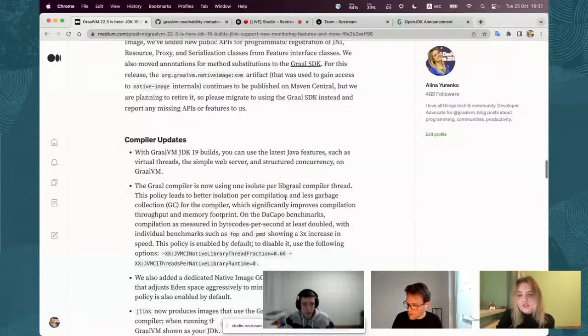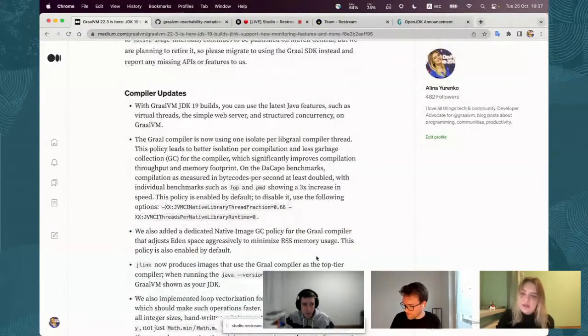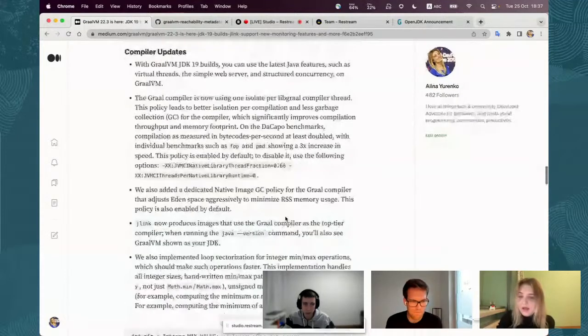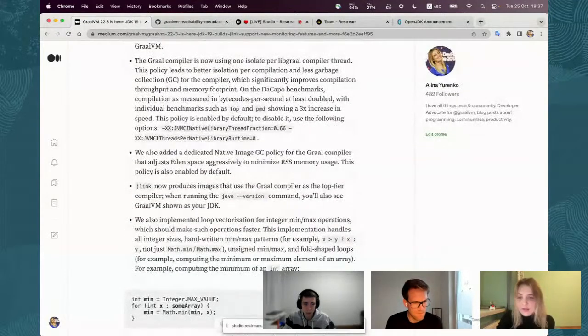Now, another change that is specific to GraalVM compiler is that we are now using one isolate per compiler thread. And this means better isolation and also less GC for the compiler, which in turn ends up in better compilation throughput and memory footprint. And we saw a bunch of improvements across a wide range of benchmarks for this change. And this is now enabled by default. If for some reason you want to disable this change, you can do this by using the following flags that we see here. And also we added a dedicated native image GC policy that is supposed to minimize RSS memory usage, and this is also enabled by default.